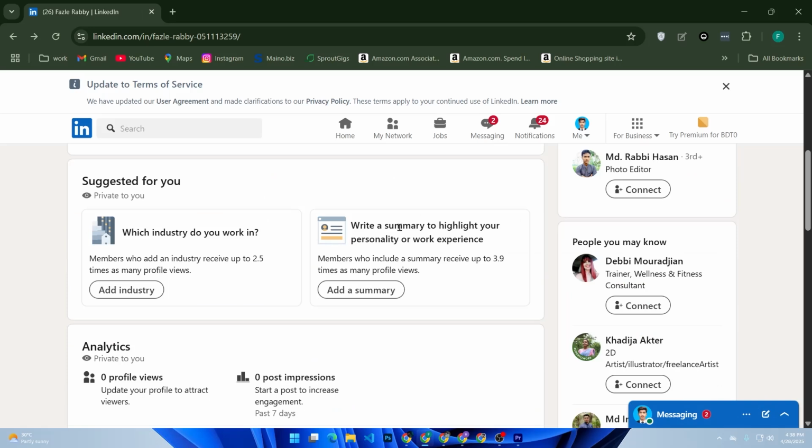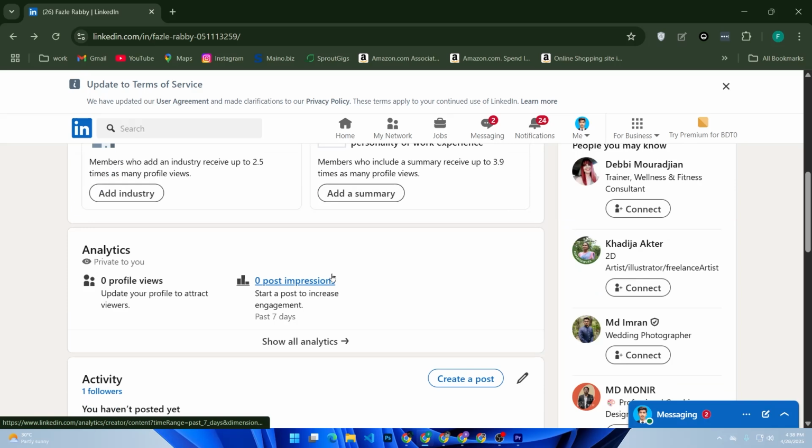Last step, grow your presence. Connect with classmates, colleagues, industry peers. Send a quick personalized message with your connection request. Ask for skill endorsements and endorse others too.